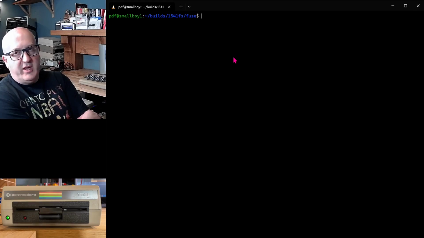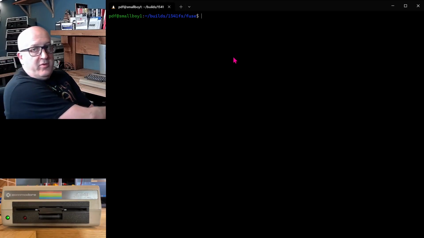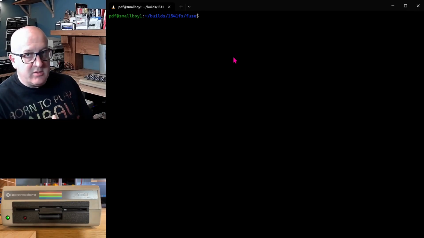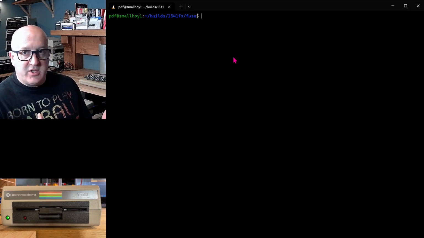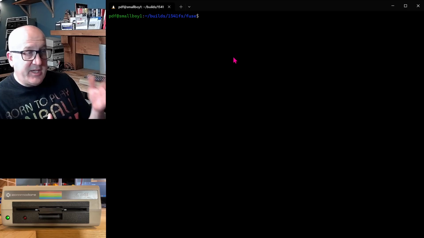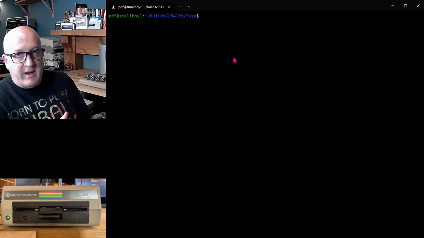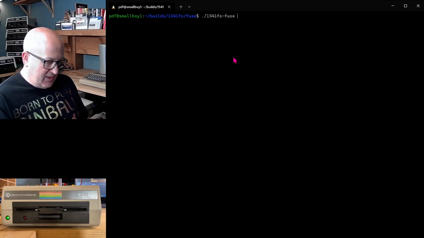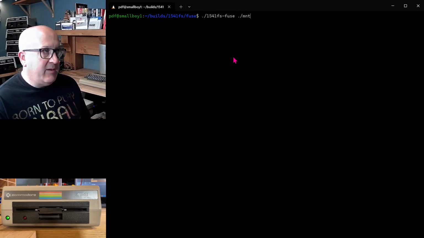Once you've built 1541FS, you can mount a disk from your 1541 drive to a mount point of your choosing on your Linux machine. Now, I'm not going to be running this as sudo. If you don't run it as sudo, you need to have permissions to access the USB device that is the XUM1541 on your machine. I do have permissions to do that. You also need to have read-write permissions over the mount point that you want to mount the 1541 disk to. So there's an mnt directory actually within this fuse directory that I'm going to mount the disk to. And you simply run the 1541fs fuse command and you give it the mount point.